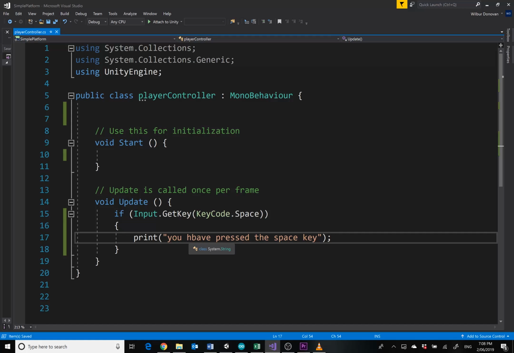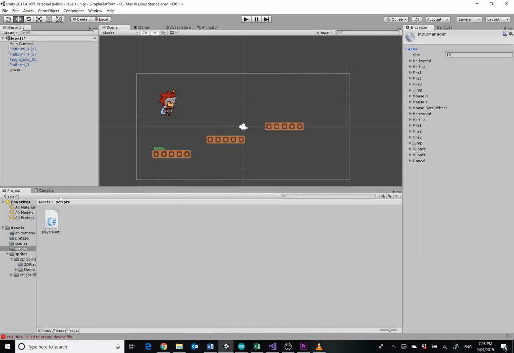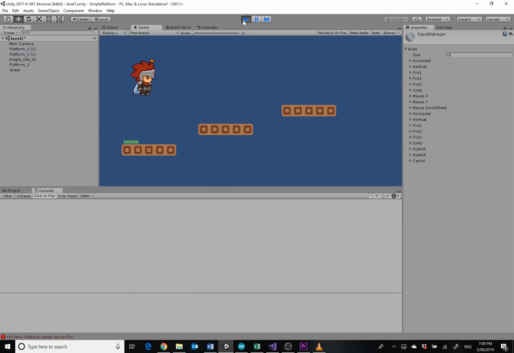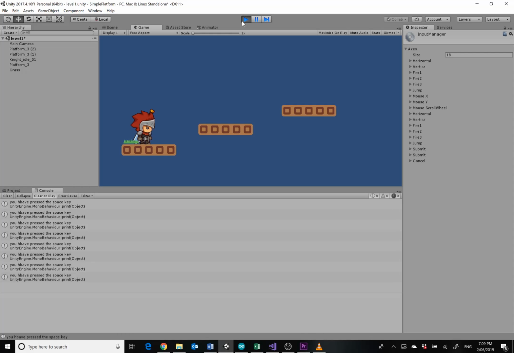I'm going to save that, go back to Unity, and run the game, but I'm going to go to the console first. So press play. Nothing happens when I type any of the keys, but now I'm going to press space, and it tells me I've pressed the space key. I'll press it again and again and again, and it keeps doing it.